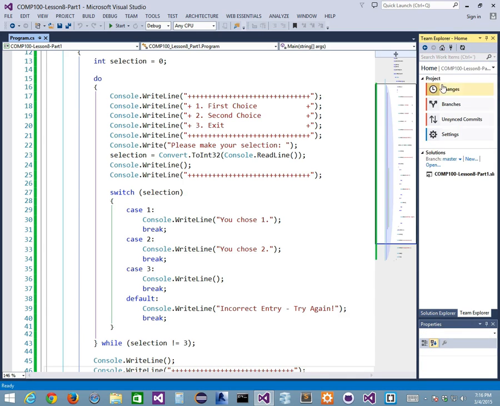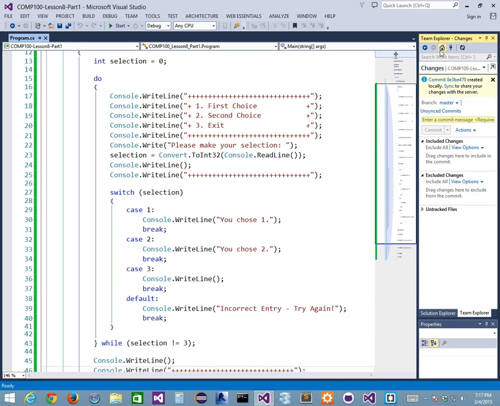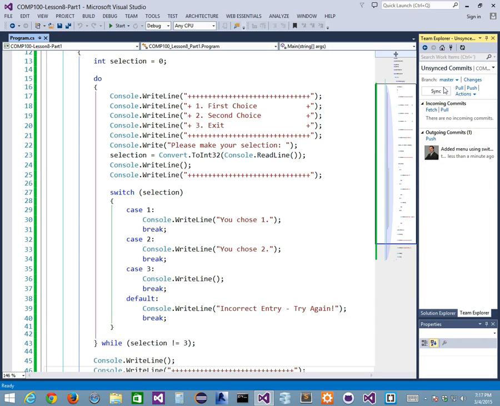So I'm going to go home, change, and I'm going to say added menu and switch, using switch and do loop. Commit, home, unsync commits, sync. You should have it now. Make sense? So now let's see what happens with this thing.